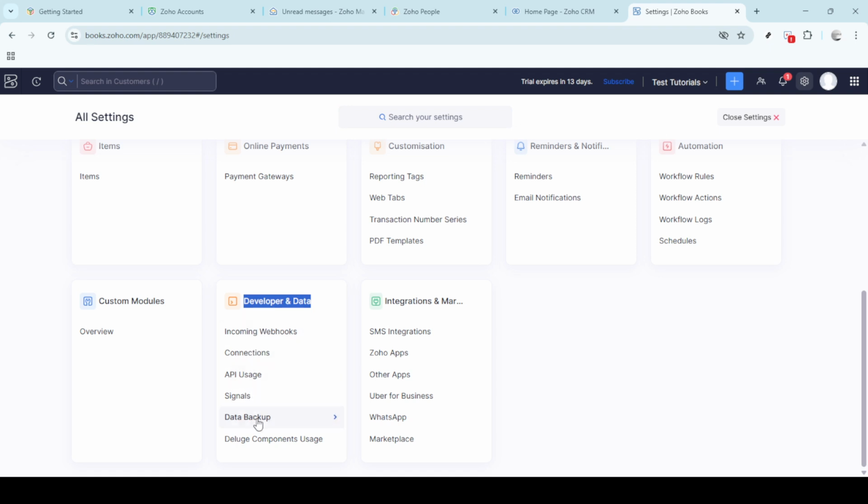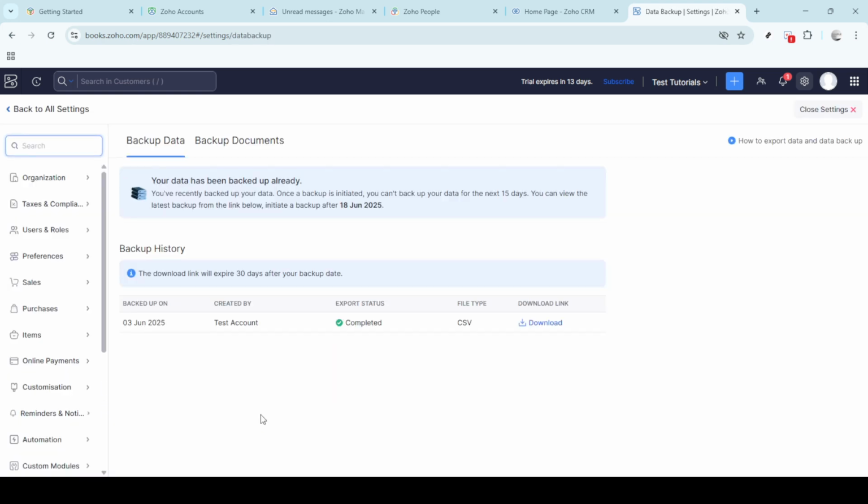As you enter the developer and data section, look out for the data backup option. It's usually straightforward to spot, and selecting it will lead you to the dedicated space for managing your backups. This page plays a critical role in controlling how and when you safeguard your invaluable financial data.